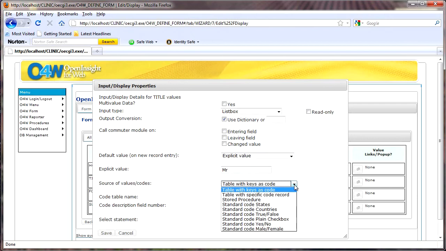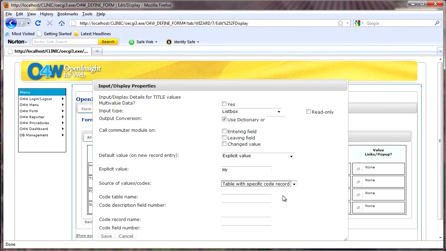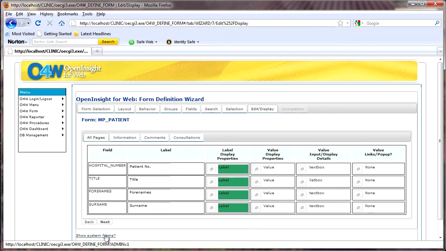We will have a table with a specific code record because we want to pick up the codes that we created before. So the table name is MP_O4W codes. The description field number is 1, and the code record name is titles, and the field number is 2. So we will save that when we're done. And then we need to look at the information tab.